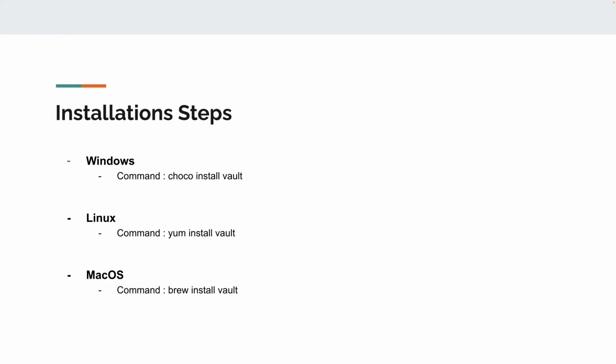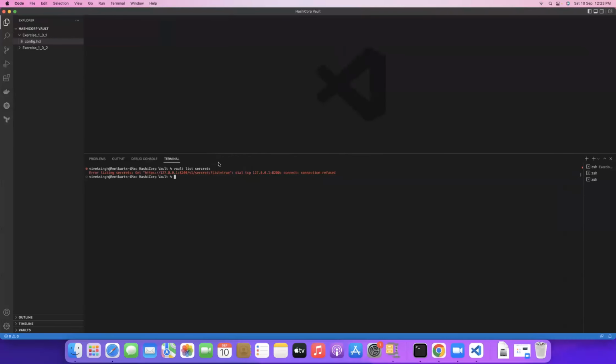Whereas on macOS, like I showed you before, I had installed Homebrew, and via Homebrew, installing Vault has been done. It would be more like this. Since I have already installed it, it's showing me to reinstall.